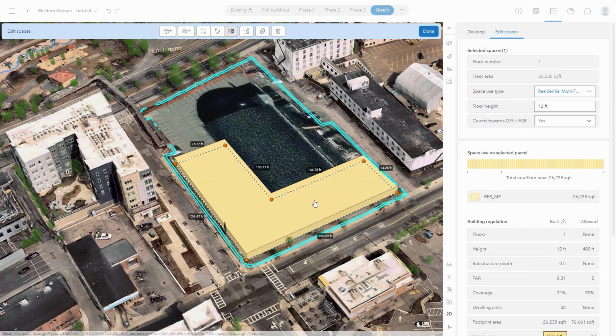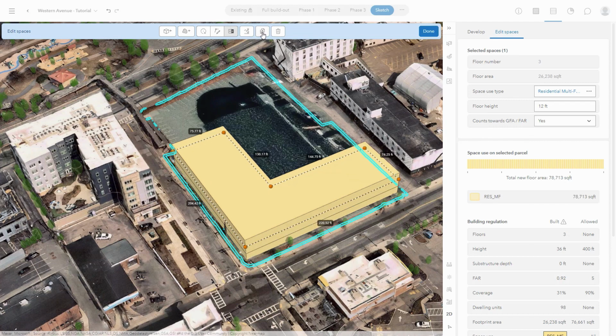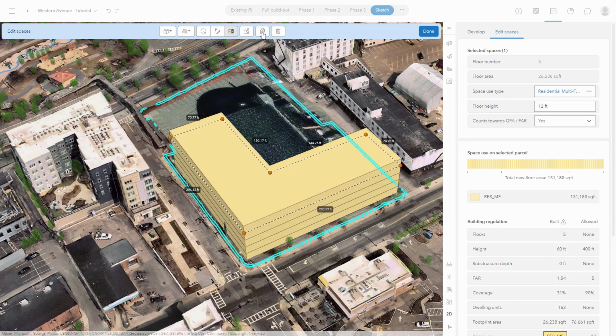Let's add additional floors to our building. When a floor is selected, you can click the duplicate button to create a copy of the floor. Click it a few more times until we have 5 floors, similar to the buildings nearby. Multiple space uses can exist inside of a single building.